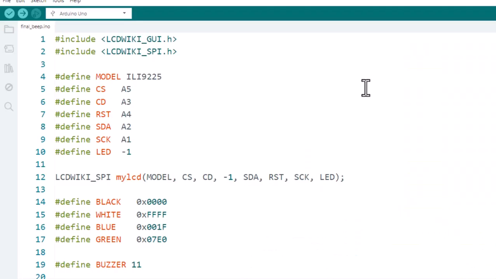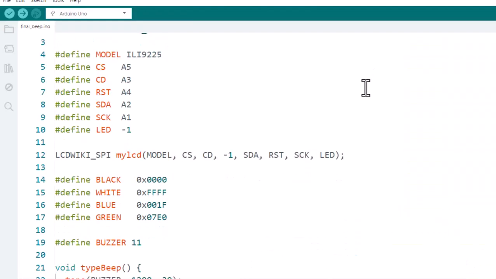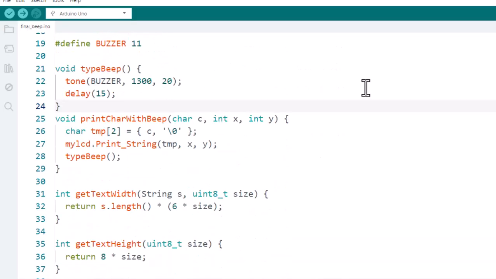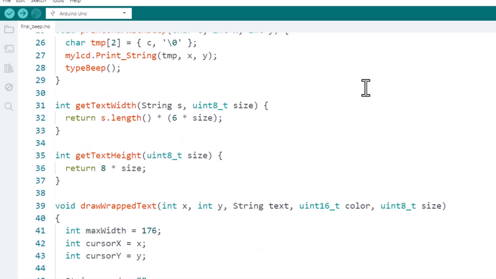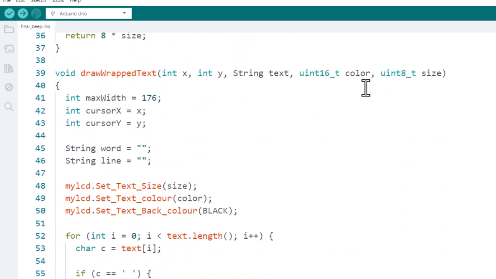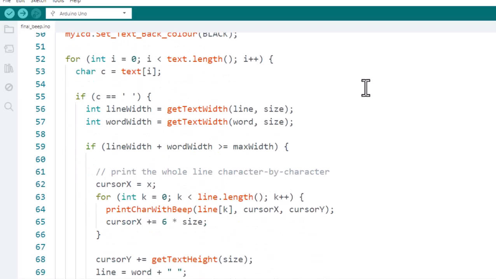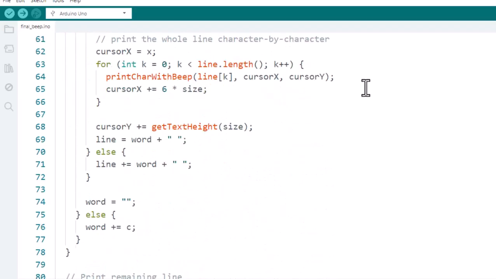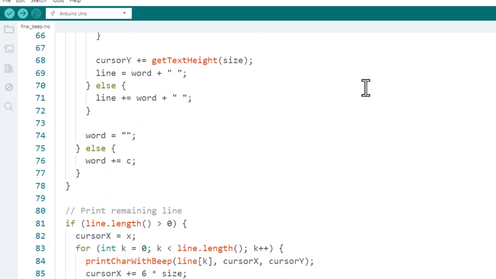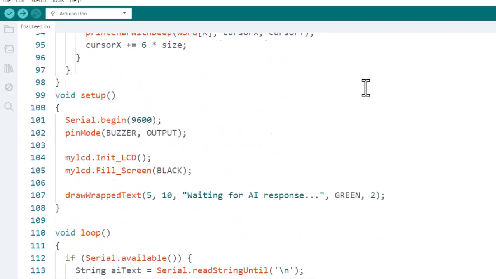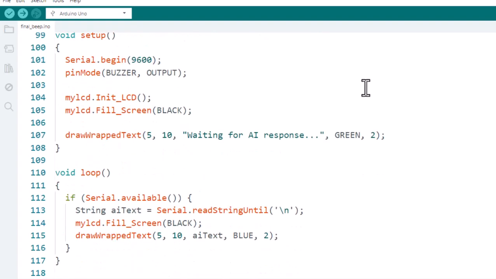This Arduino code controls the TFT LCD and displays the AI's response from Python. It receives text over serial, clears the screen, and shows the message with a typewriter effect, printing each character one by one while playing a small beep sound. The code also includes a word wrapping function, so long messages fit nicely on the screen. Overall, the Arduino acts like a small terminal that shows whatever the AI sends from N8N through Python.